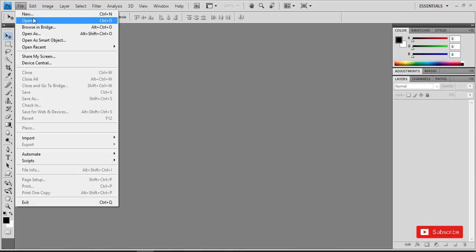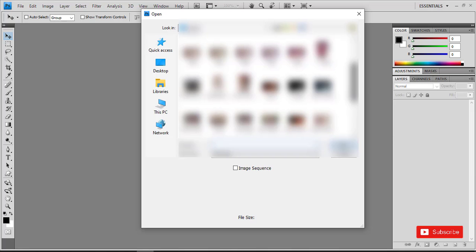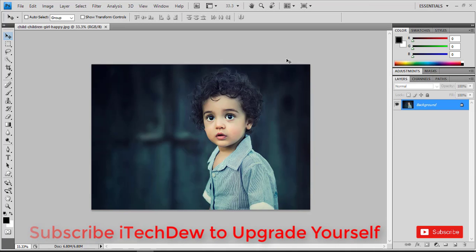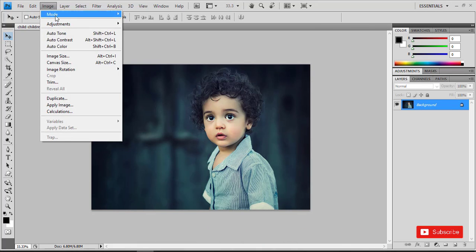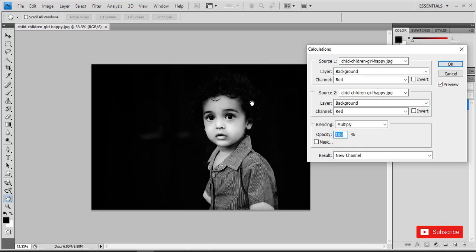First of all, you need to open one picture. File, open, and select the picture that you would like to bring changes in. Image, calculations, you can see the change.